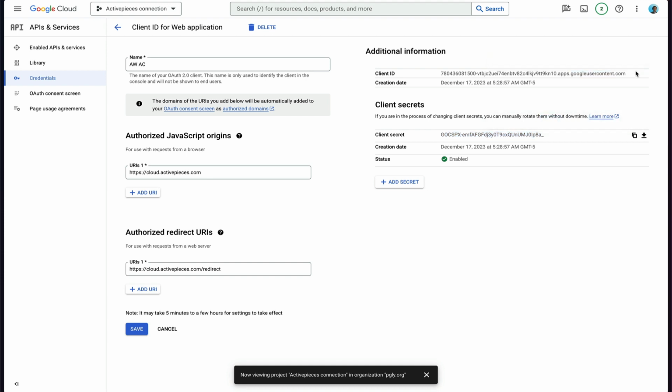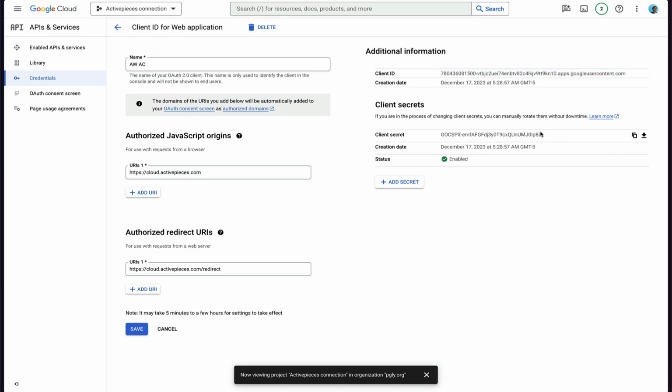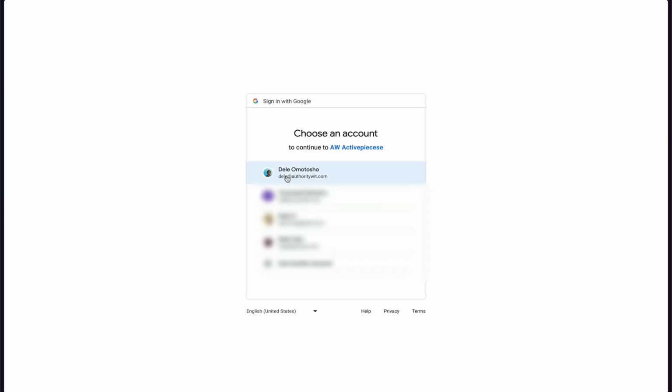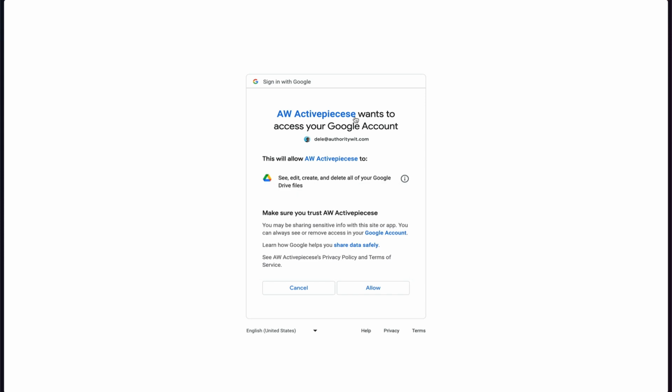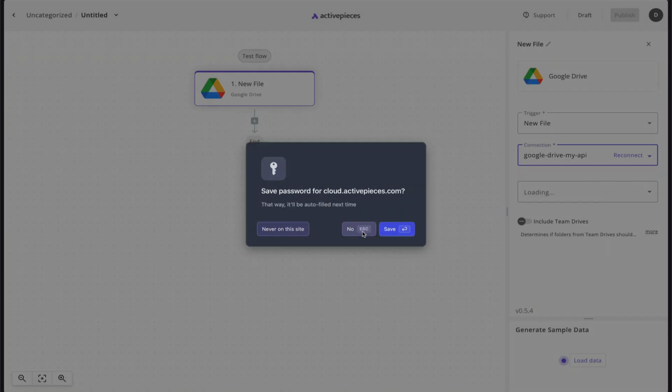All I have to do now is copy this, paste my ID, and copy this, and drop in my secret. And I will click connect. This way we'll test if it actually works, and it's going to ask you to choose your account. So if you see this, all is good to go. You should see Activepieces, and ideally I should have my connection ready to go. Last thing I do is hit save, and we are good.